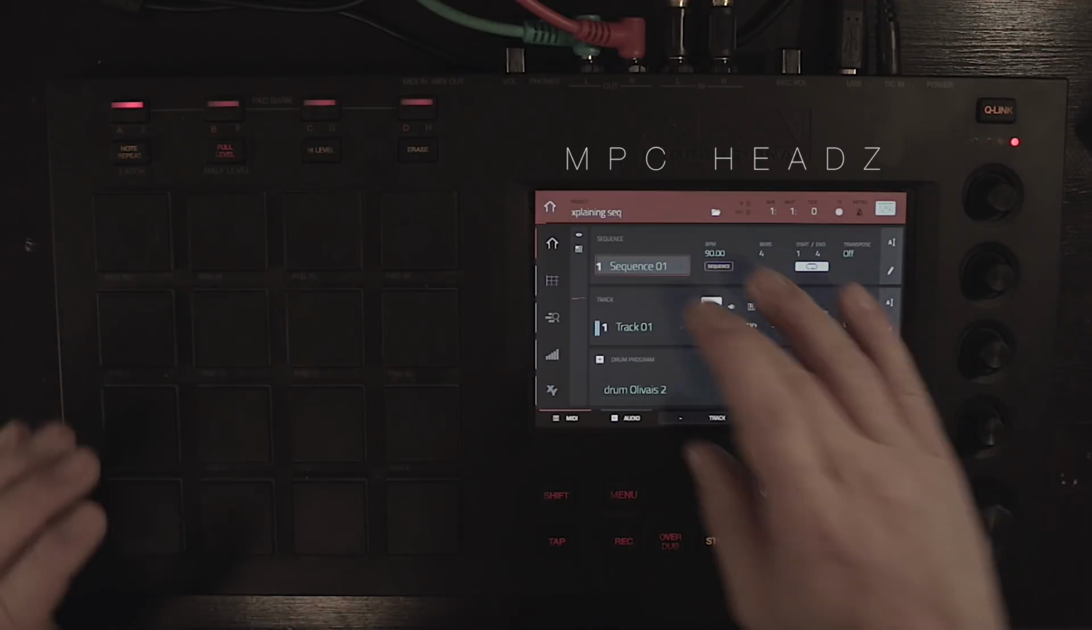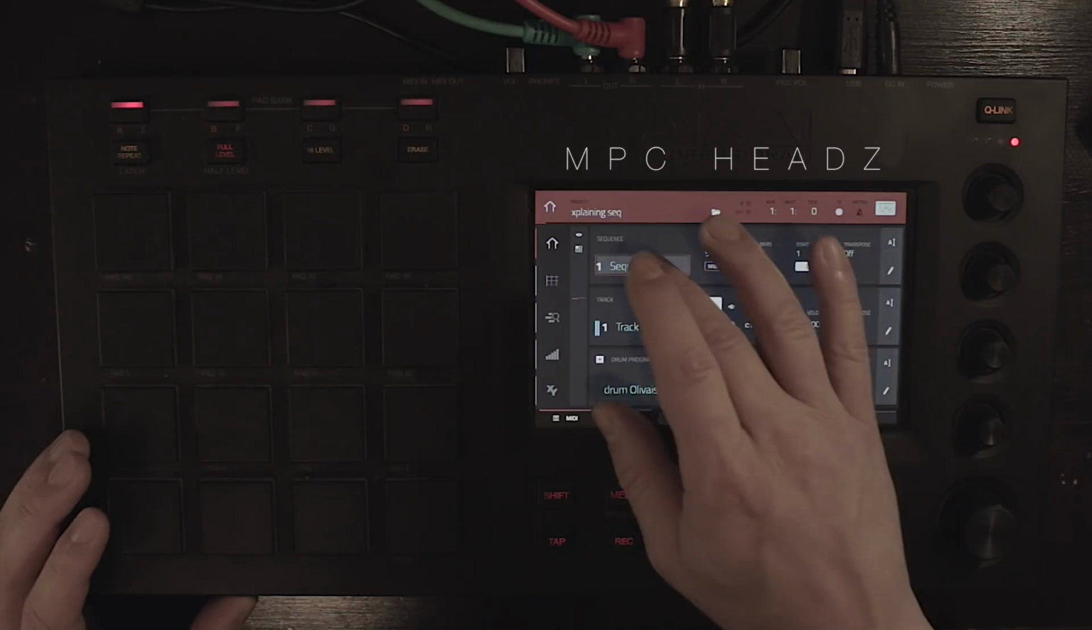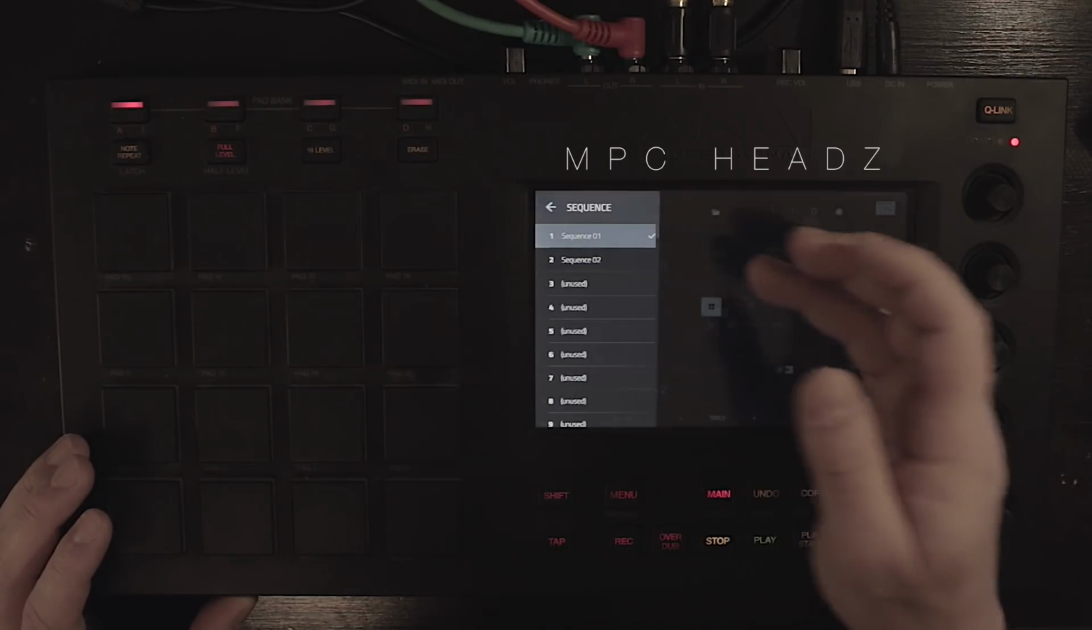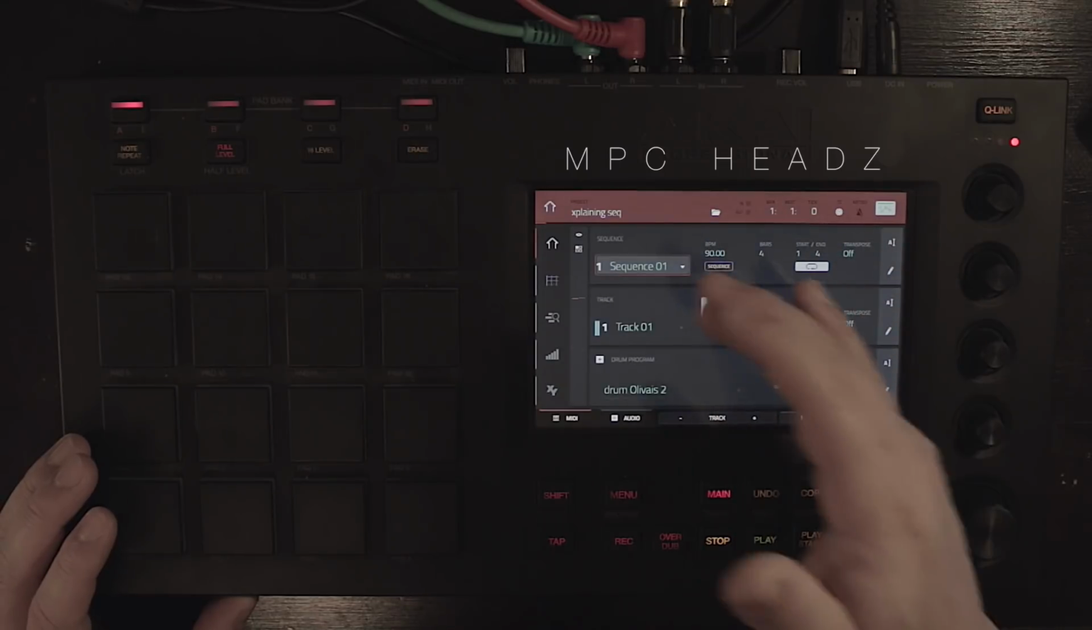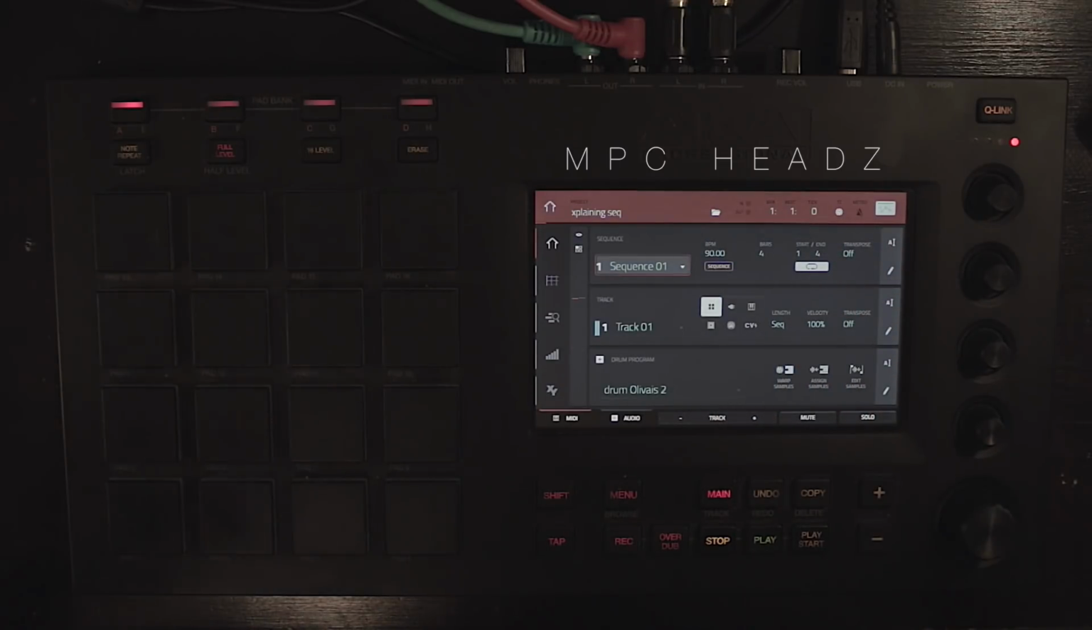MPC comes with 128 sequences, okay, and you can just choose any sequence that you want, and you can work in any sequence that you want. You don't need to start with sequence 1. You can start with sequence 7, 17, whatever sequence you want to start with.